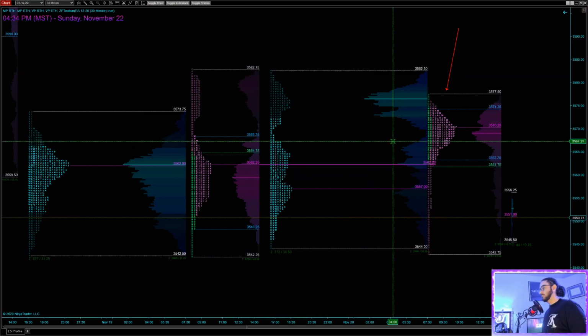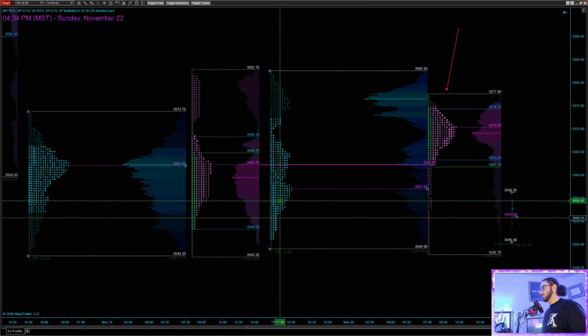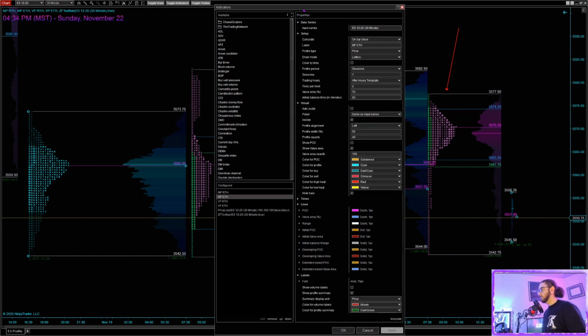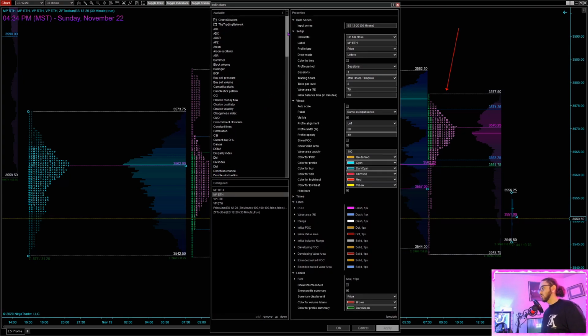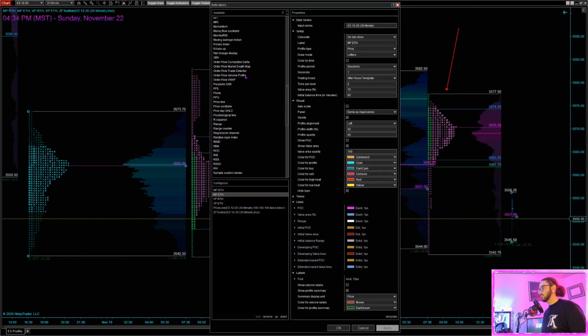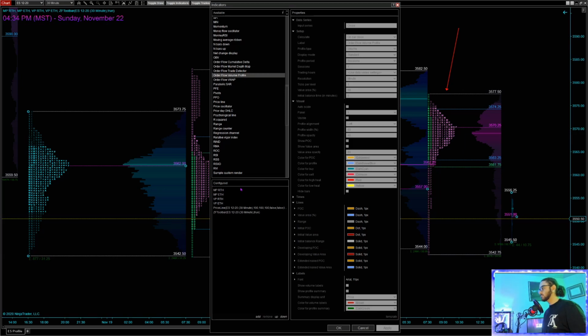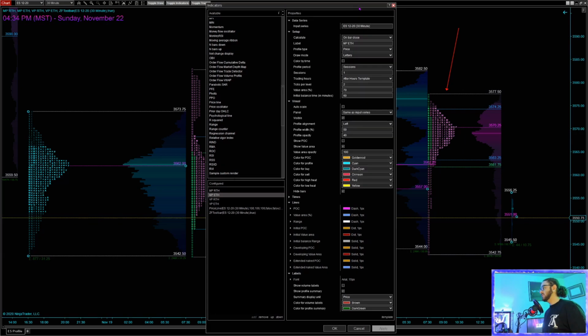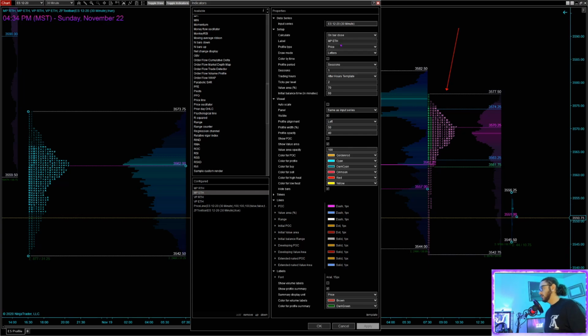So once you have this created, you can cancel out of this. I'll get rid of this. You will do something very similar to what we did before. You will add another order flow volume profile to your chart, and then you will copy these settings. So I have this named MPETH, standing for Market Profile Extended Trading Hours.